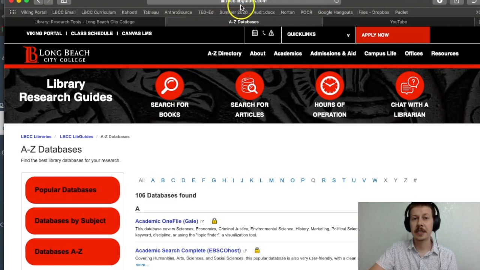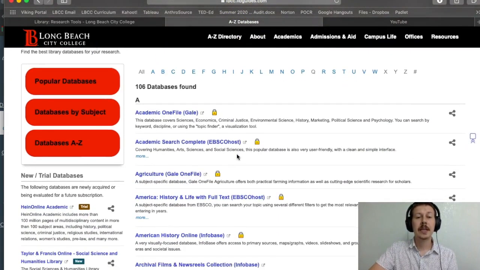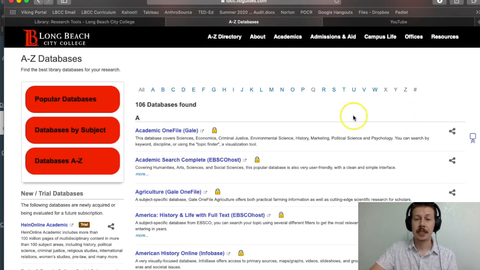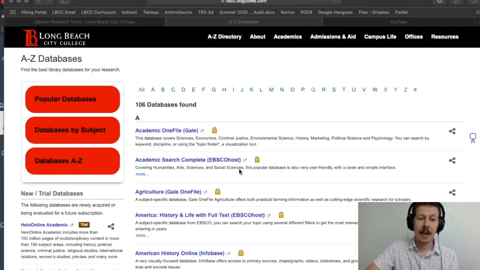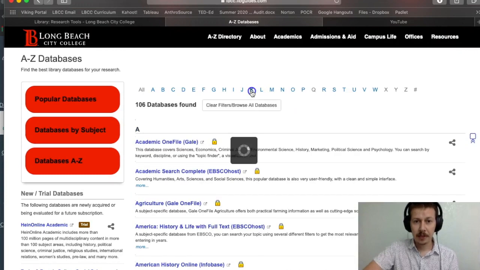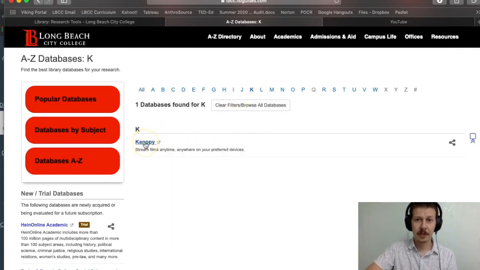It's lbcc.libguides.com. And this will take us to an A through Z list of these different databases that we have access to. So let's begin with Canopy. If we click on K, Canopy appears.